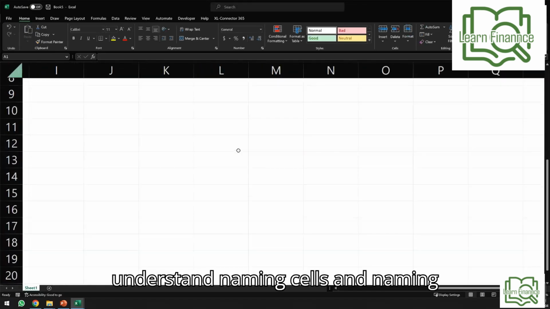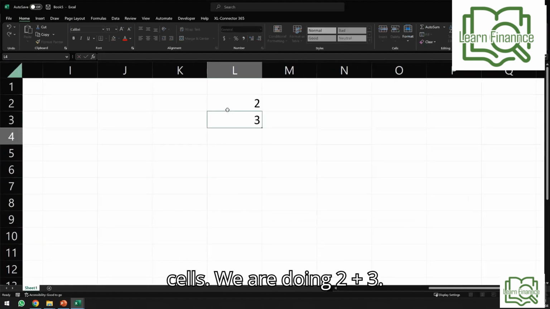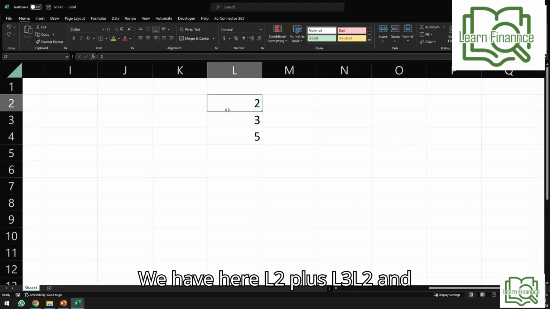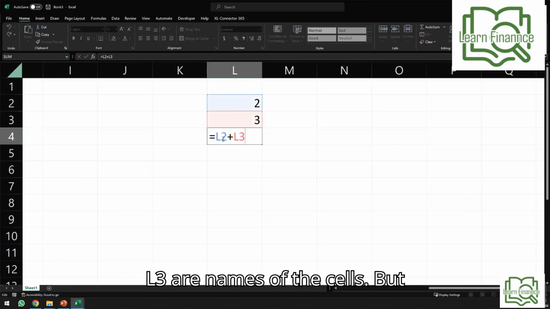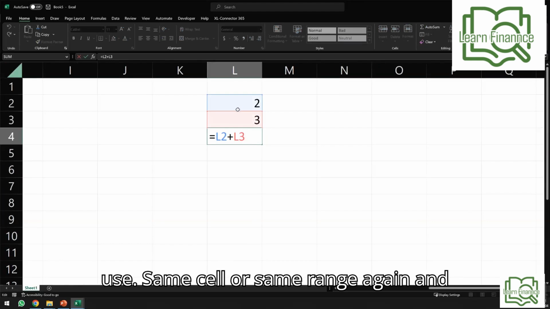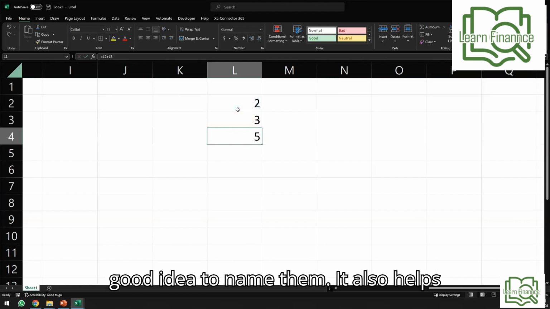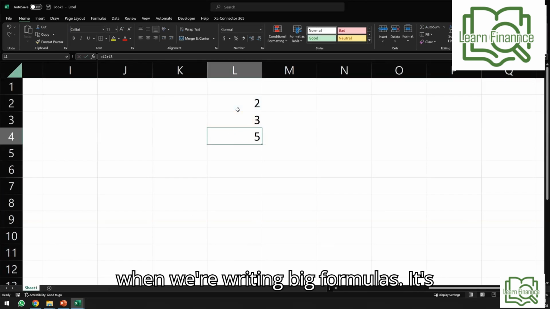Let's understand naming cells and naming ranges. So, quick discussion on naming cells. We are doing 2 plus 3. We have here L2 plus L3. L2 and L3 are names of the cells. But L2 is there in all sheets and all workbooks. Sometimes we are going to use the same cell or same range again and again. It's always a good idea to name them. It also helps when we're writing big formulas.